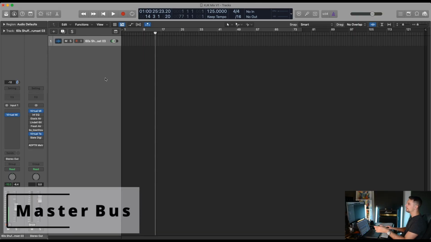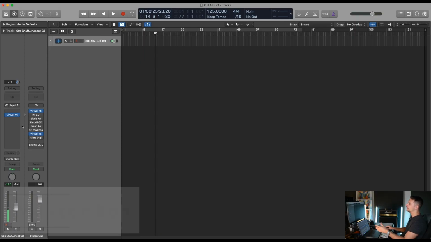So let's jump into Logic and I'll show you exactly how my mixing template is set up, and hopefully this will inspire you to set up your own. So let's start with the master bus. On my master bus I have a few plugins set up which are meant to emulate kind of a studio signal flow where the signal leaves the console and then goes into a bunch of external processors to do the final shaping before being recorded to tape.